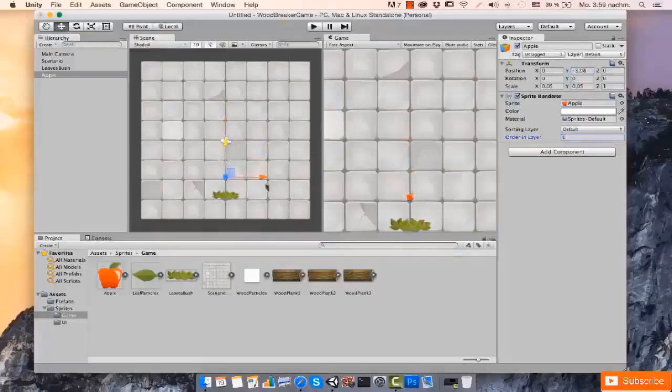Since the apple and the leaves bush will never overlap each other, we don't have to care about the order in layer of those, because we're going to have colliders for them. So every time the apple hits the collider of the leaves bush, it's going to reflect its movement. So they're never going to overlap each other, and this is not a problem. Well, for now, this is all we need, because in the next lecture, we're going to move our platform around. The apple will stand still for a little bit, because we have to deal with first things first. But I guess this is it for this video.